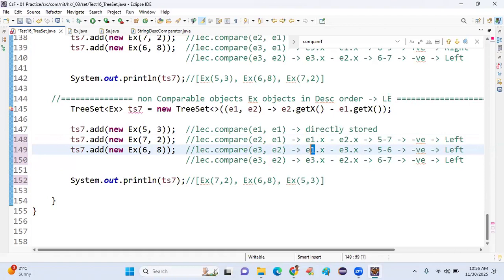Then E2 dot x minus E3 dot x. 6 minus 5. What value? Positive. Positive means right side. Right side already E1 object is available. Then E3 E1 dot x minus E3 dot x. What is E1 dot x? 5.